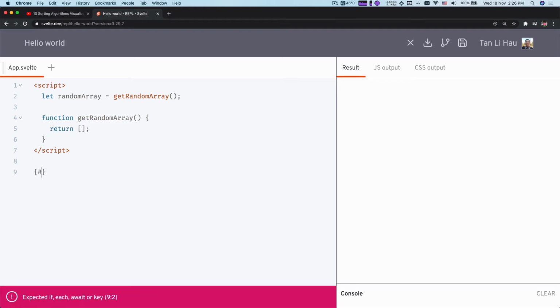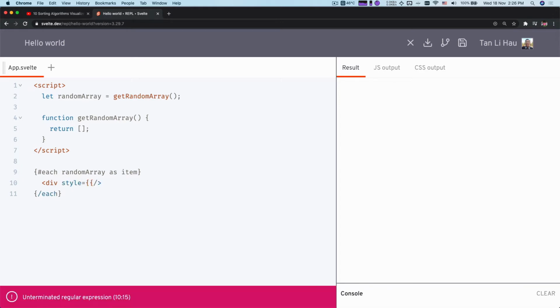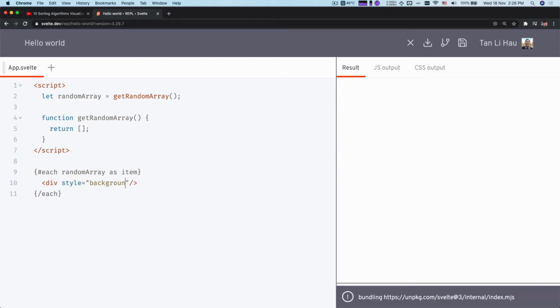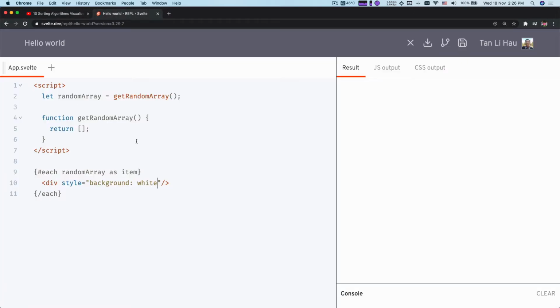And what we're going to do next is use an each block to loop over it: random array as item. And for each of them, I'm going to have a div. In the div, I am going to have a style. Say background equals white. The bar is white color. So each of the divs will be for one bar.